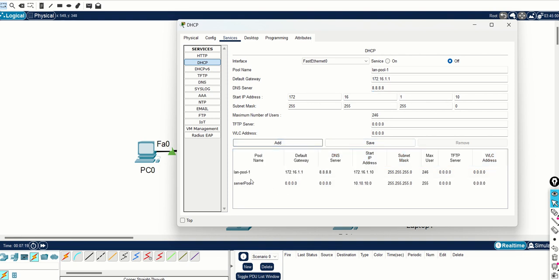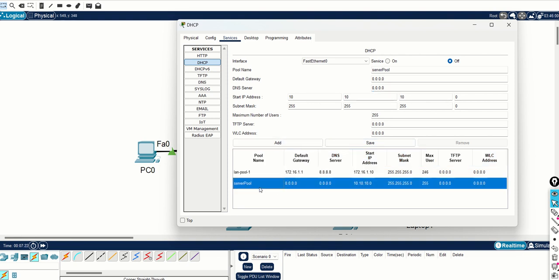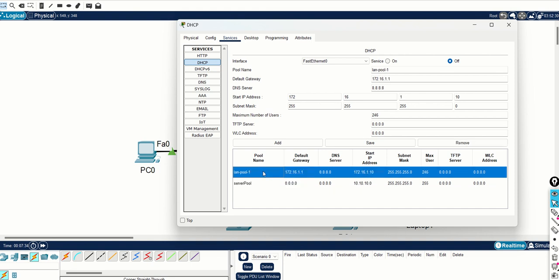Add. See here you go. One pool which is the default pool, right? Default pool from IP DHCP subnet, right? And one pool which we have configured for the LAN segment.